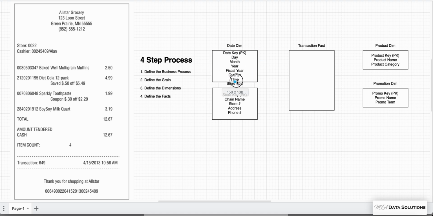Now that you have a good structure from a dimensional perspective, it's time to move on to step number four, which is to define the facts. As you can see here, the receipt captures some measurable items on the right-hand side. Let's talk about how we capture these items in our fact table. First and foremost, to describe a measurable value, you have to be able to look up the dimensional attributes of it. So you have to create a link from your fact table to one of your dimension tables, using a foreign key.